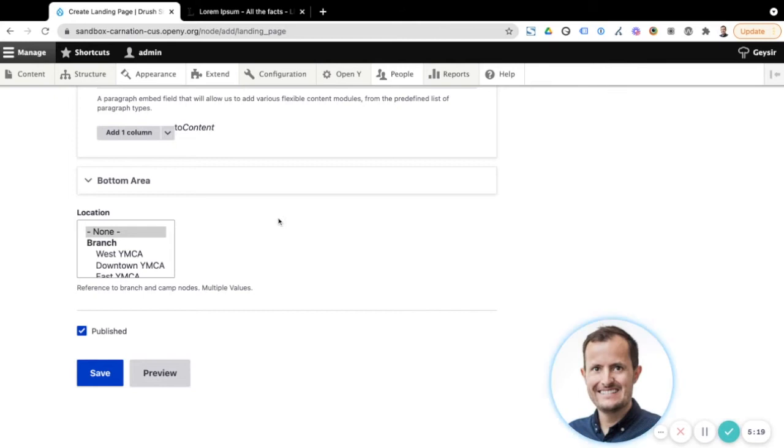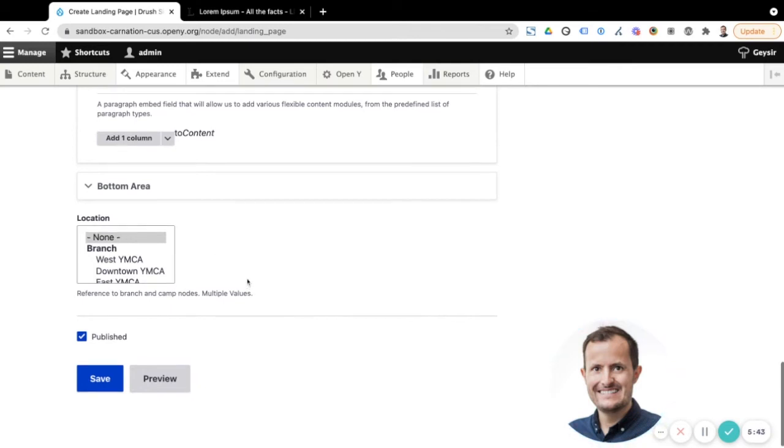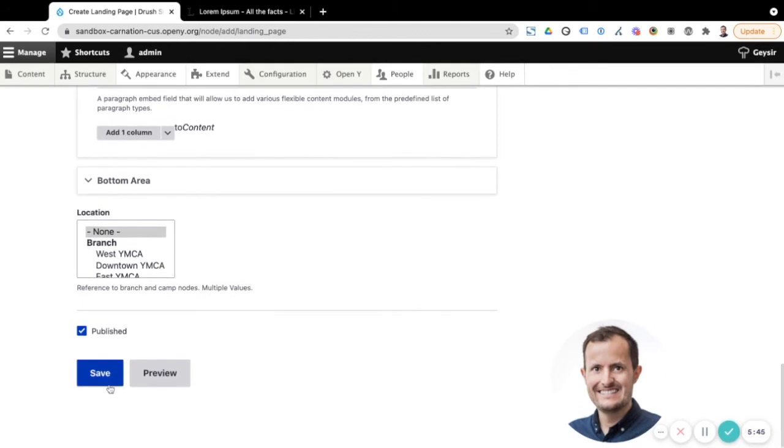Finally, just to mention very quickly, the location area here relates to some new functionality within OpenY, where we can reference, if this page is referencing a certain branch or location that exists within your OpenY site, you can reference that here. It links to different parts of functionality, for example, alerts. But in this case, we'll leave this just as the default none, as we're just doing a basic demonstration of a landing page. So I've now created my landing page.